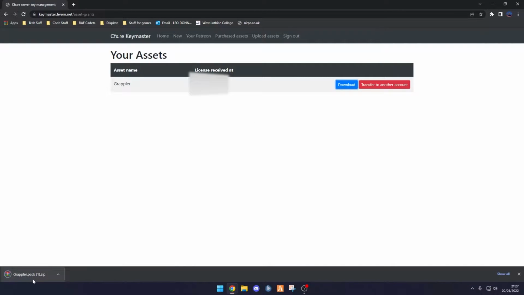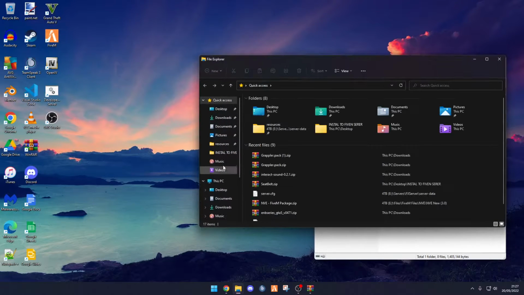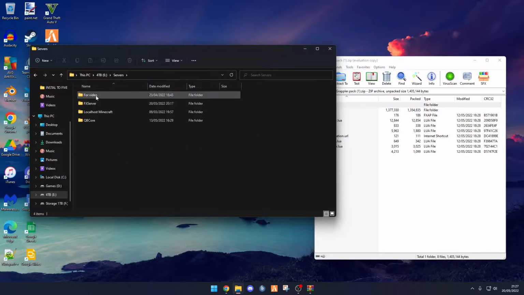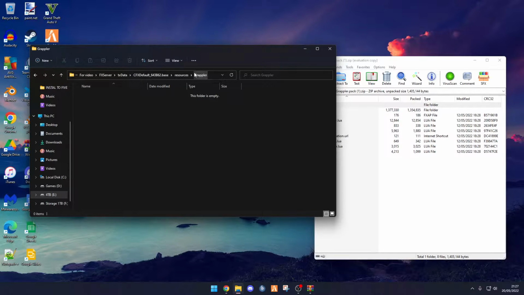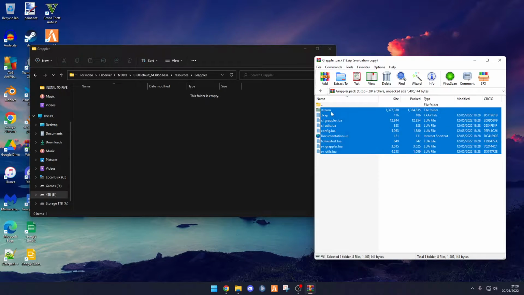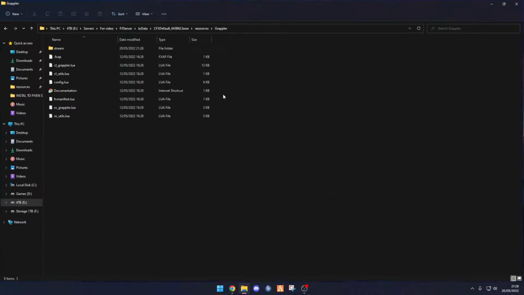It should download down here, so you want to open that, and it'll open up your server location. For me, that'll be in my hard drive. And then once you're in your server directory, you want to create a new folder called Grappler. Once you've got the Grappler folder, you want to grab everything from the .zip and put it into the folder. So once we have done that, you may see that there's a config.lua.